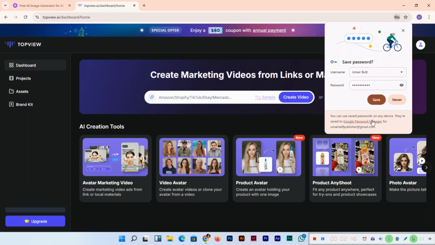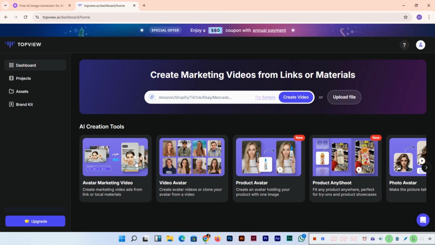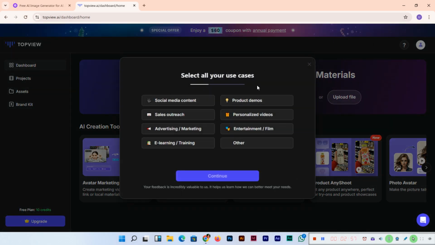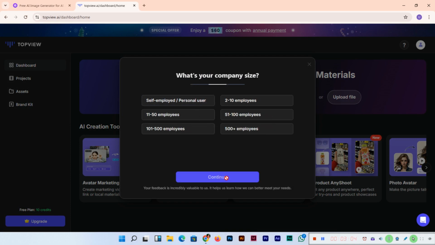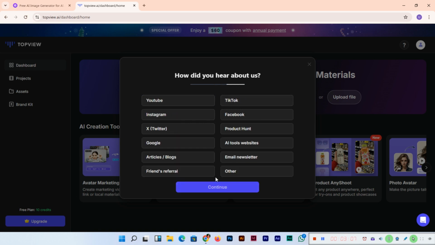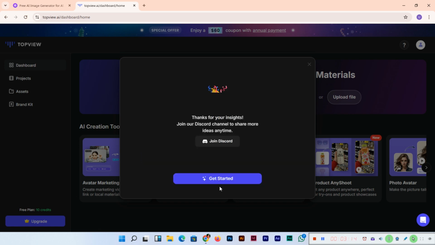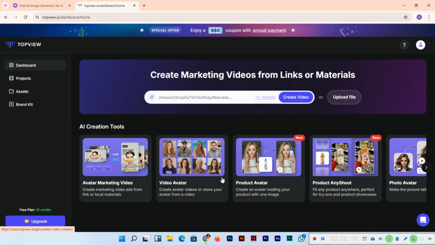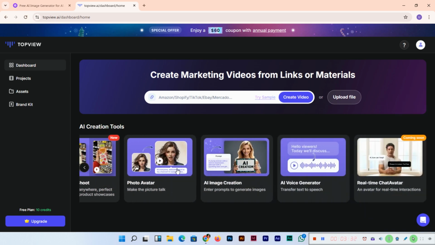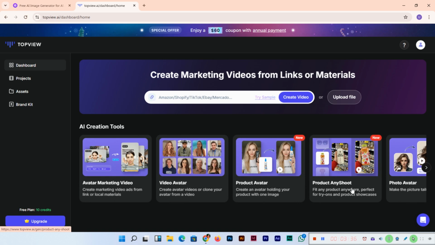And you can see now we are in our dashboard, where we can see different things like avatar, marketing video, and select all your use cases. Here we say we are doing it for social media content, and continue. I'm a self-employed personal user. And how did you hear about us? For example, articles, blogs. Continue and get started. Now, as I was telling you, we can see different AI creation tools: avatar marketing video, product AnyShoot, and photo avatar.